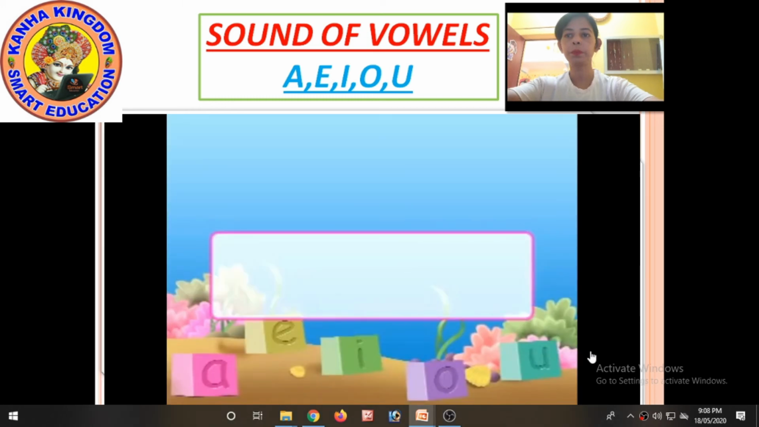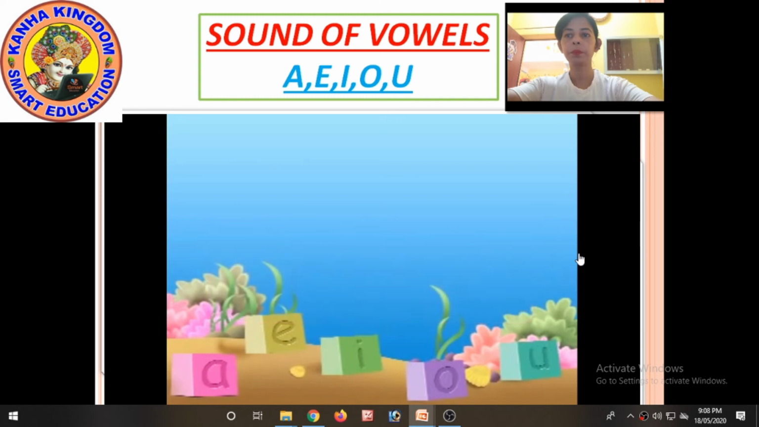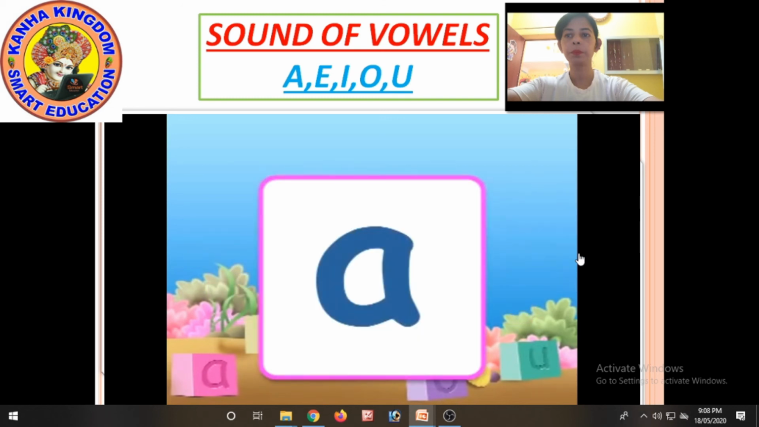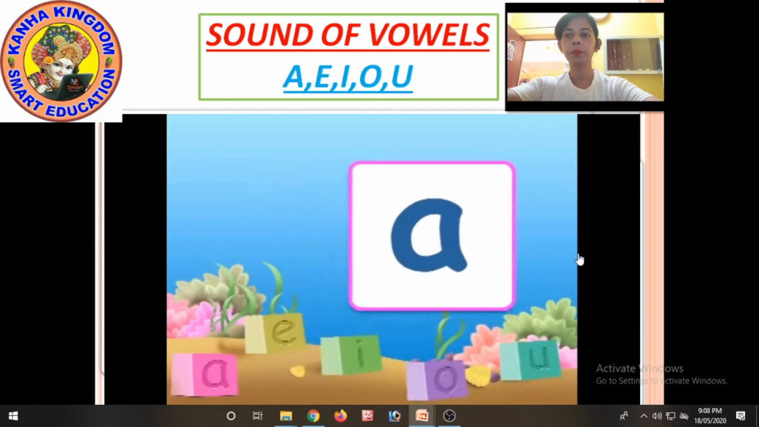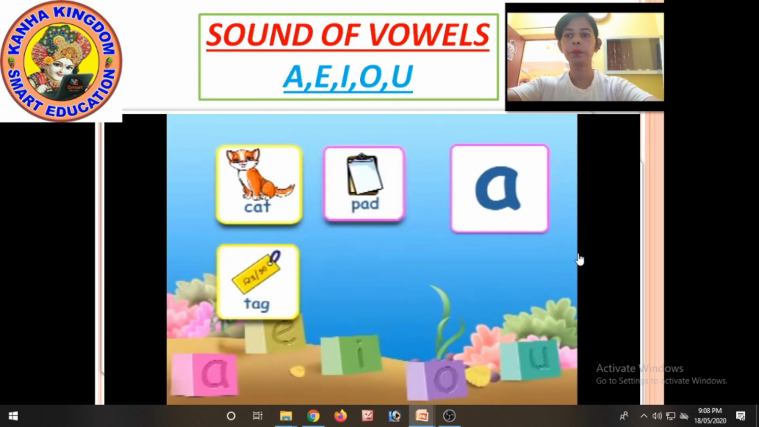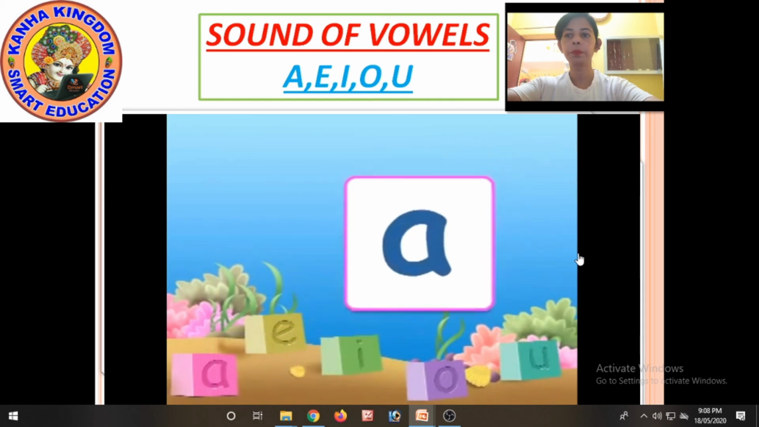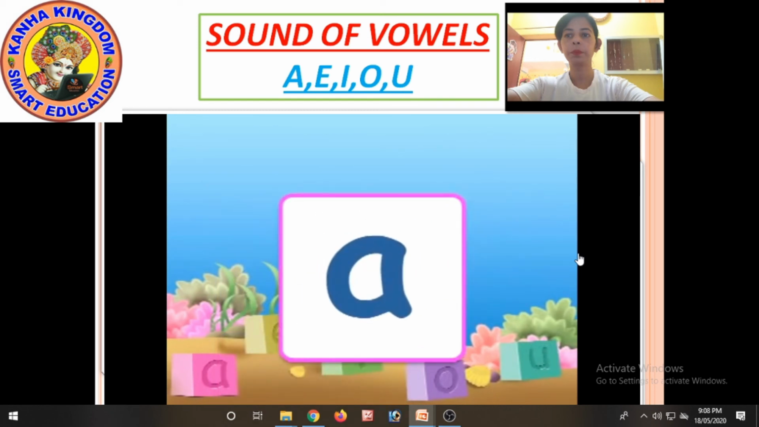The vowels in English are A, E, I, O, U. The first vowel is A. A few more words with the sound A are cat, pad, tag, tap, jam, man. Let us learn a few combination sounds with the vowel A.